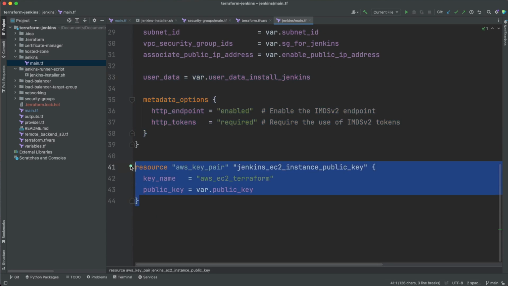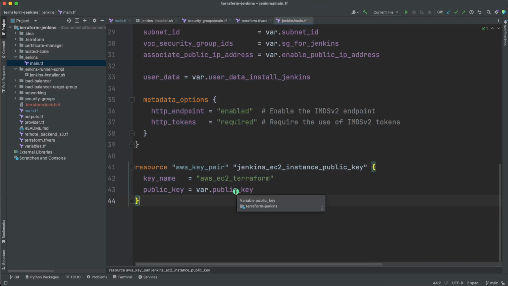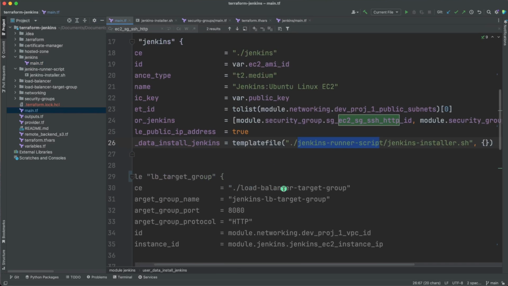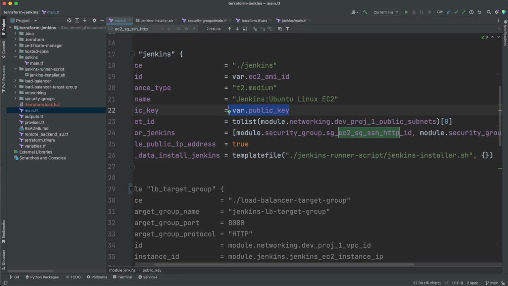And this is the key pair where I'll be passing the public key to my EC2 instance. So this public key which we are passing from here, which you can see, this is the public key which we are passing to our EC2 instance.